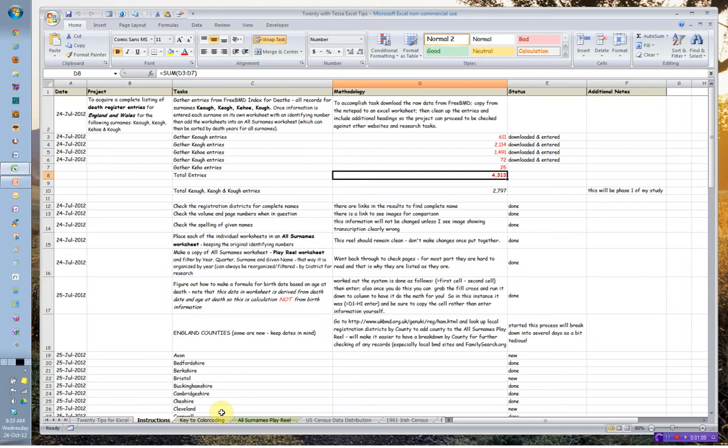And what I put in the instruction sheet is the date, the project, the tasks, the methodology, the status, and any additional notes, so that I basically know what the project is, know what's involved in doing the project, know how I plan to accomplish the project, the methodology so I can follow the steps each time, and the status so I know where I stopped working on it so I can go back to it and pick up right where I left off. And then additional notes is for any little quirks that I find or any websites that I might need to go to do additional work.